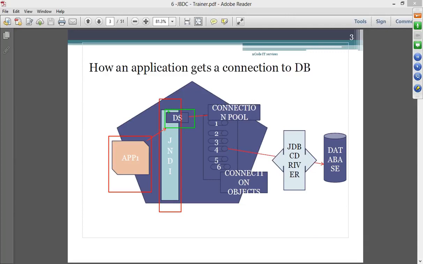The data source object is basically the source of this database. That means the data source will have all the details of the backend database you are looking at: what database it is, the name of the database, what host name it is running on, what port number it is running at, and what the username and password are to connect to the database. The entire details of the database are stored with the data source. The information of the DB is not stored in the application; it simply asks for a connection.